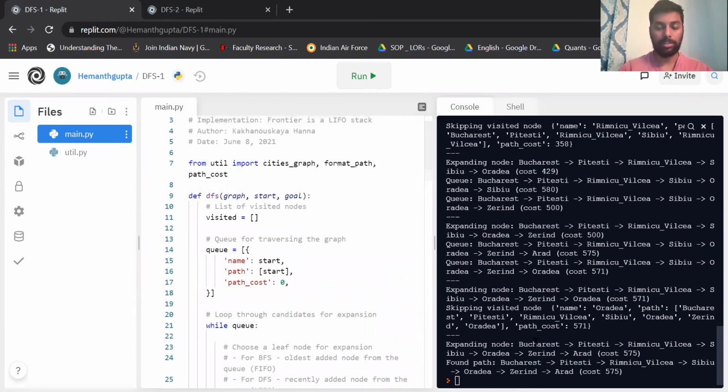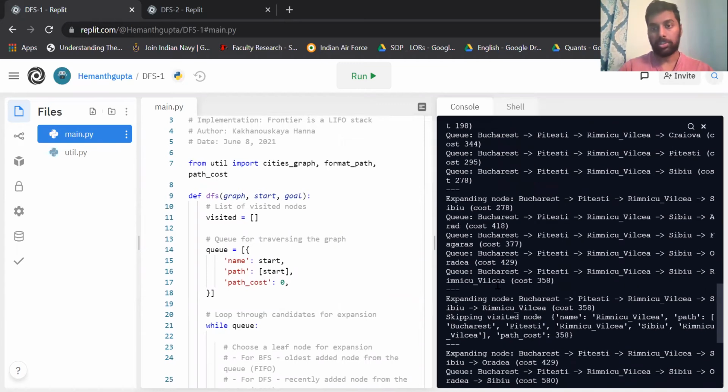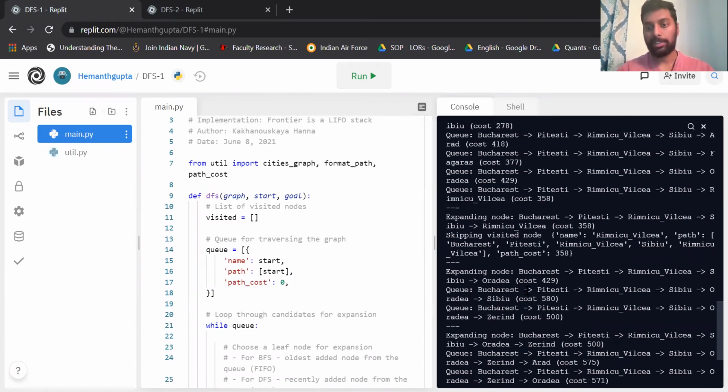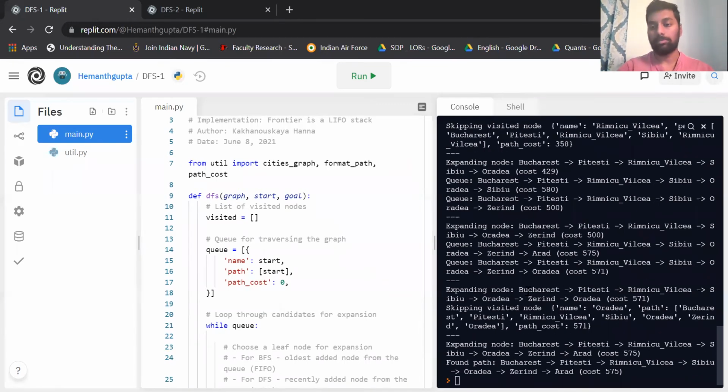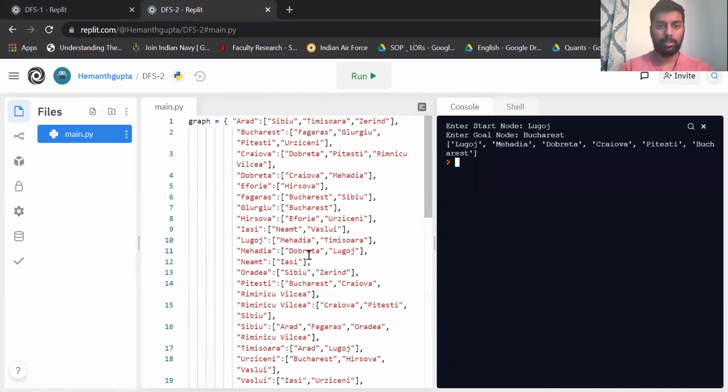The main difference between ours and Hannah's is she made a code which memorizes all the paths and how the search is going on. So after going through all these paths, it finally comes to the best path. So you can see Bucharest, Pitești, and everything. It is basically from Bucharest to Arad, whereas in our code we have to enter the nodes.